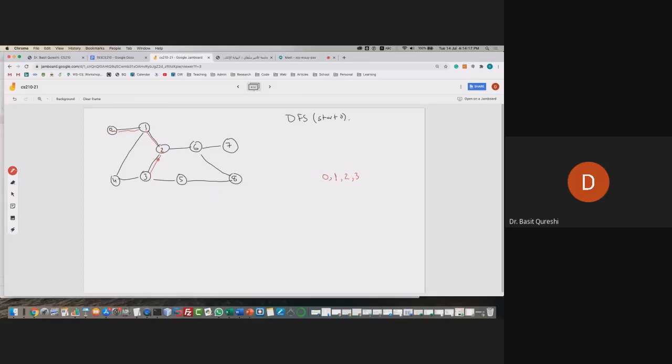We go to 3. And now we've reached 3. From 3, again, we have 2 paths. I can go to 4, and I can go to 5. So we go to 4. Now from 4, we have only 1 path, which is we can go to 1. But remember, 1 is already visited.